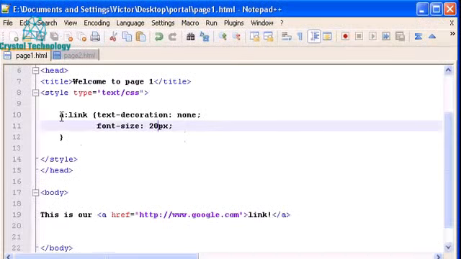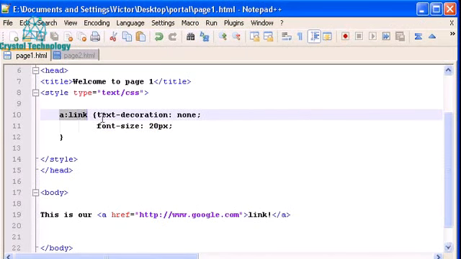So inside the a link selector, we can define all the default attributes of our links in our web pages.